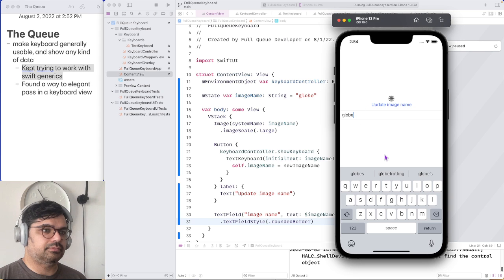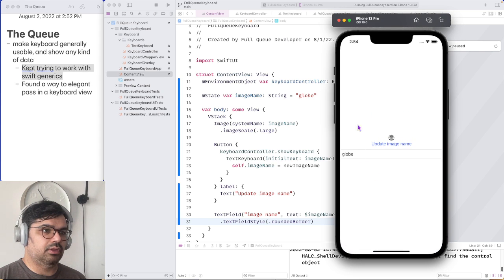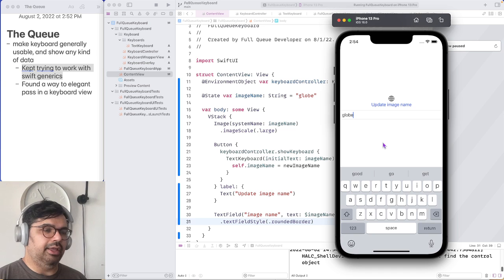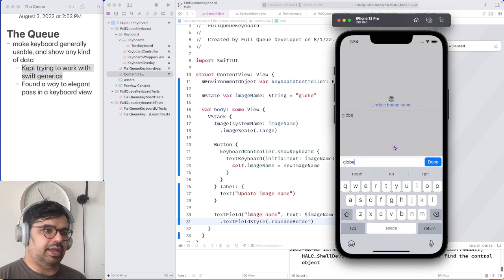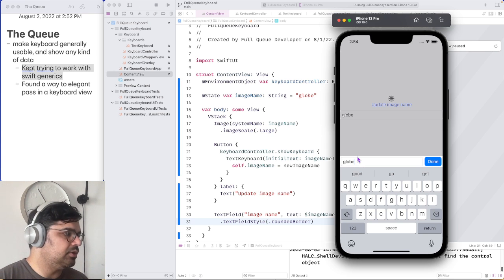It scrolls up. I feel like tapping a button and getting this little thing here at the bottom of the screen is just a little bit nicer.